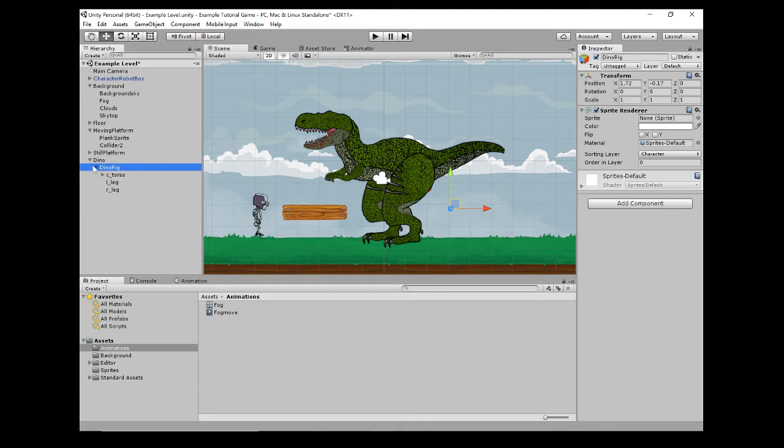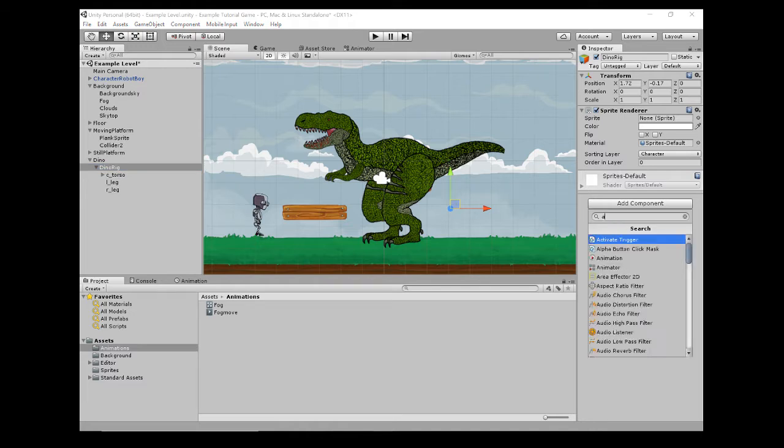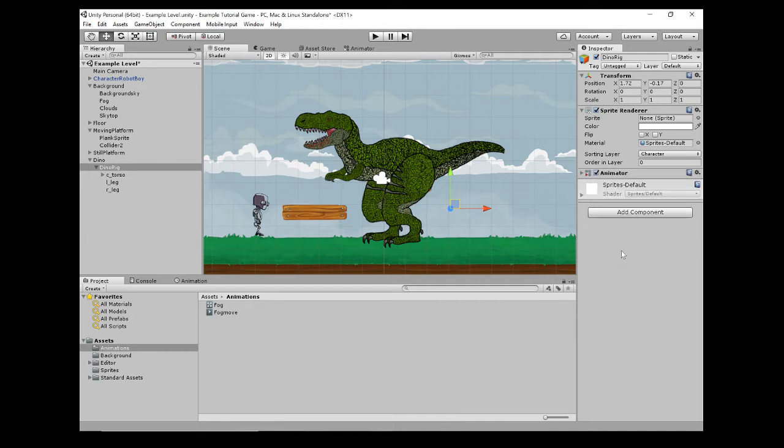So the important thing you do is make sure you select the rig, not anything else, not the game object itself, the actual rig, and hit add component and start to type in animator, and you'll find it here. So we want animator, not animation, we want animator. Okay, with that selected, we then want to create a new animation.